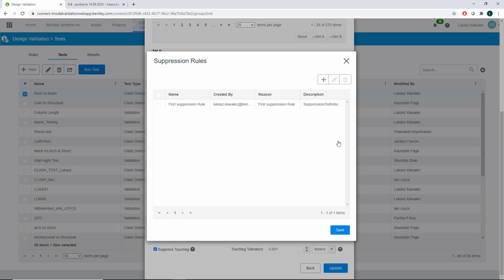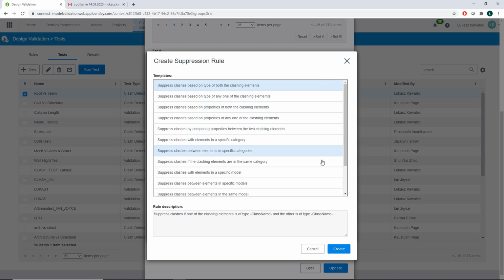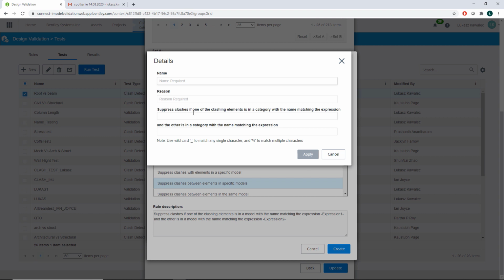Coming back to the list that we've got, next suppress clashes if one of the clashing elements is in the model with the name matching the expression and the other is in the model with the name matching the other type of the expression or the same expression. It is a more advanced option of the previous. It can specify between which models the clashes will be allowable and will be suppressed. That could be used, for example, for existing landscape and building if they are in different models. In that case, we neglect the differences in the specific categories.